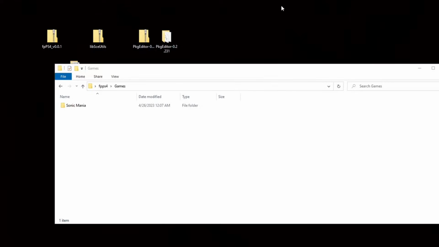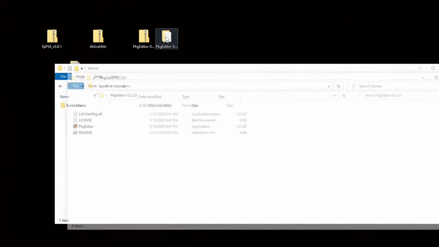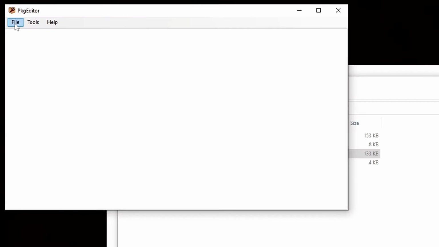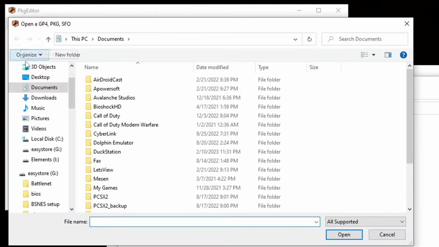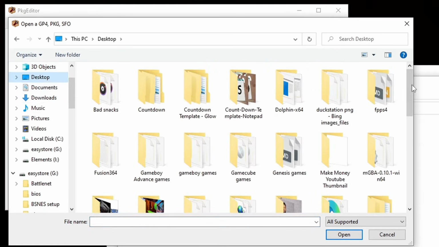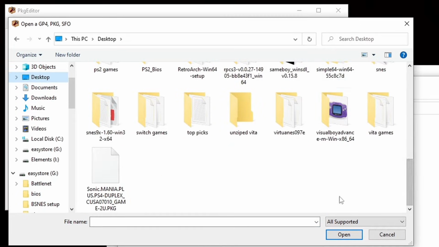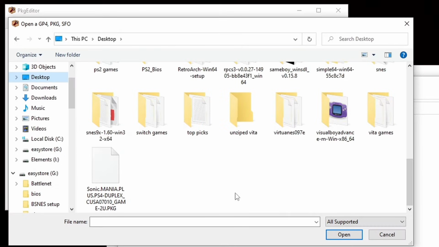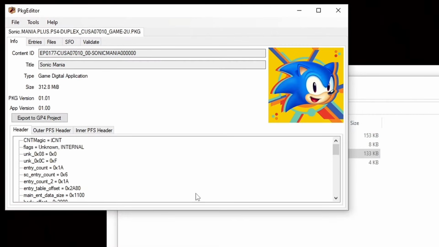That's gonna give you a new folder. Go ahead and open it and click on PKG editor. Now let's go up to file, open. Go ahead and locate wherever you have your PS4 ROMs on your PC. I have Sonic Mania stored on my desktop. And also you wanna make sure that your PS4 ROMs are in a .pkg format. So I'm gonna select my game and then it should show up in the PKG editor.